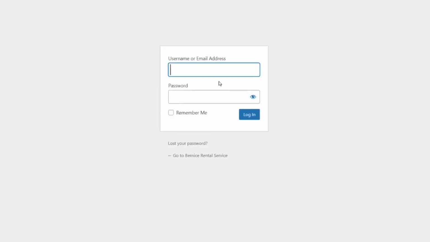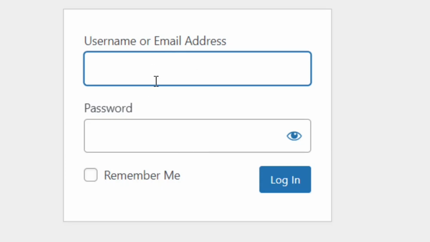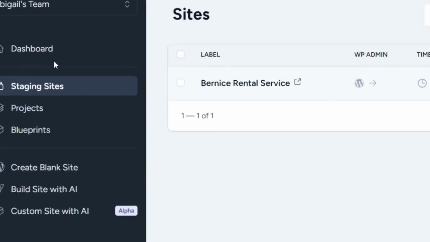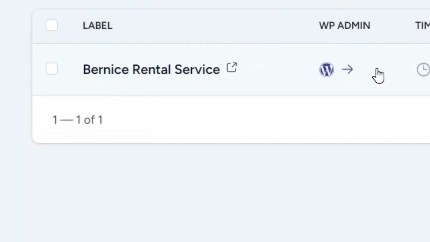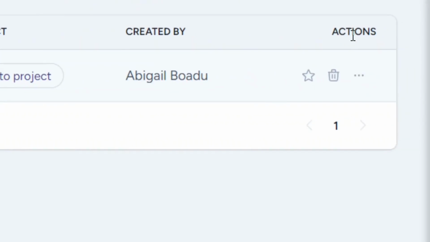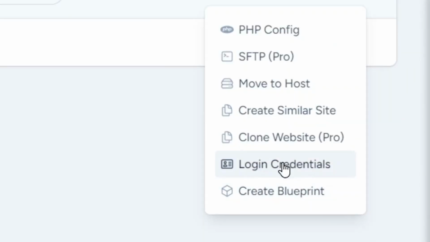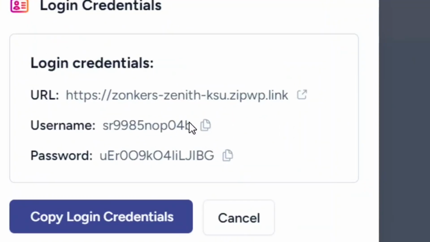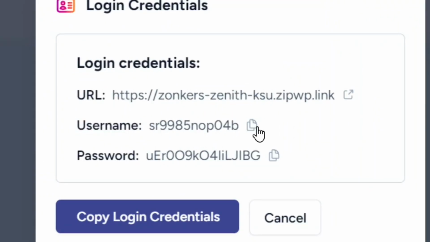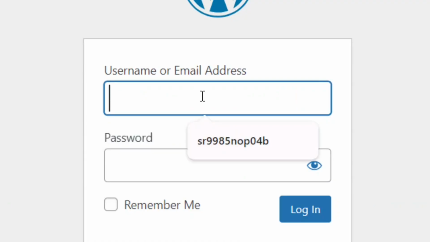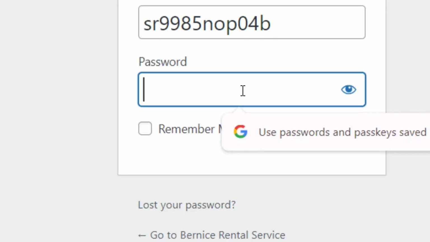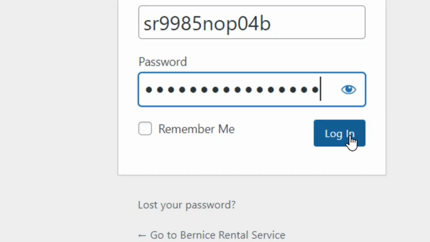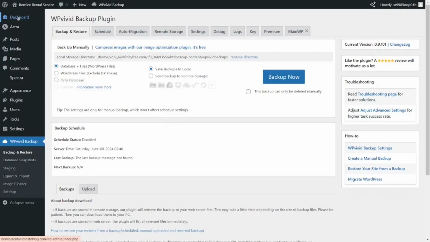Over here, we have to log into our WordPress dashboard. What you have to do now is come to your dashboard and click on the Stargent website, the website that we created. When you come to the action, the three dots, click on it and then click on login credentials, and you are going to see your login credentials. Just copy your username by clicking on this, come back here and paste it right here, and then copy our password as well by clicking on this to copy it, come back here and paste it right here. Then click on the login, and we'll be logged in successfully right into our dashboard.